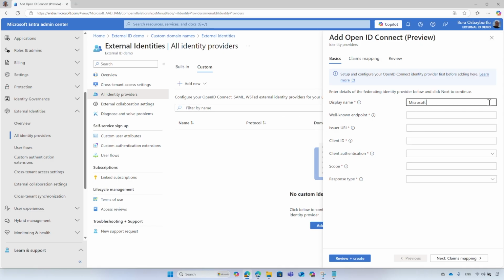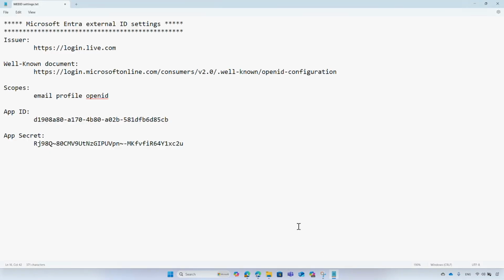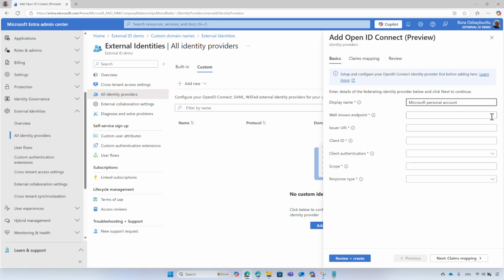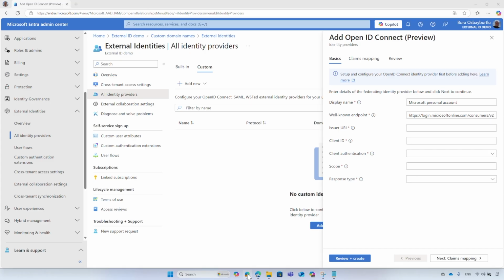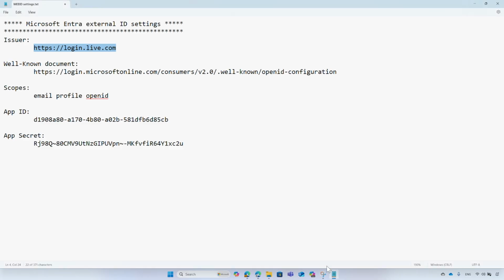Display name is the name of your identity provider that will be displayed to your users during the sign-in and sign-up flows. For the well-known endpoint, enter the OpenID Connect identity provider well-known configuration endpoint. To find it, you can refer to your identity provider documentation. The issuer URI is the identity provider's specific issuer address. This information can also be found in the well-known configuration documents. Enter the client ID of the application you registered in the identity provider.